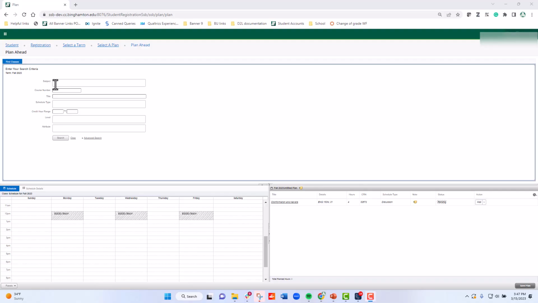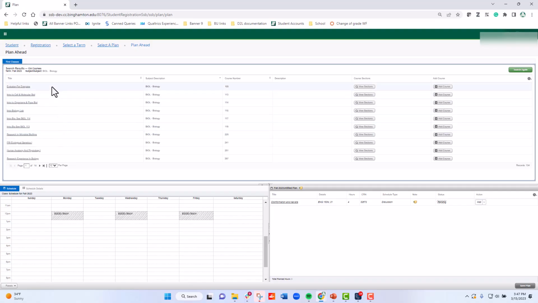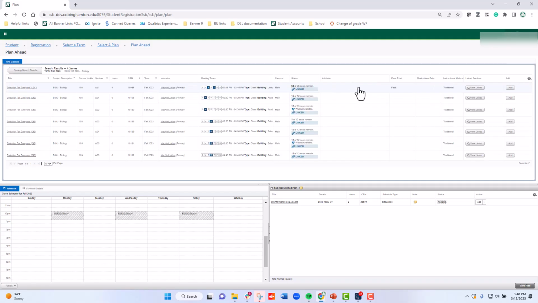Next, I will show you how to add a linked course to your plan. In this example, I will search for biology courses. From the Catalog Search Results, select View Sections. In this example, I'm viewing sections for Biology 105. Now I can see more specific information about the course offerings from the schedule of classes. Under the title column, I can see Biology 105 has a lecture section as well as multiple discussion sections.